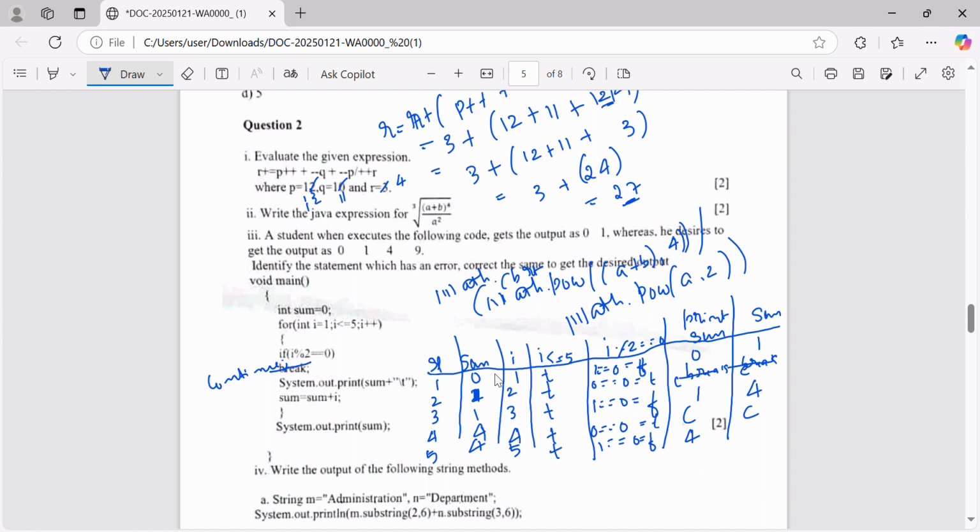Then 4 plus i, that is 4 plus 5, that is 9 I will get here. Then I will go to the next iteration, 6. So the sum value is 9. Then the i value will increment to 6. So 6 less than 5, false. 6 equals 5, that is totally false. So here it will end.